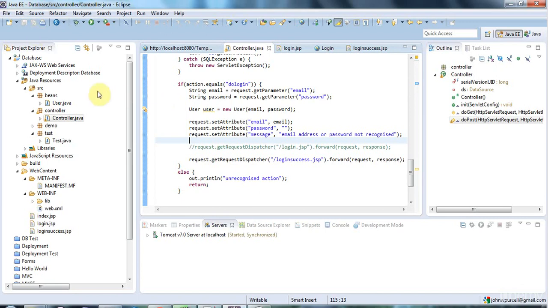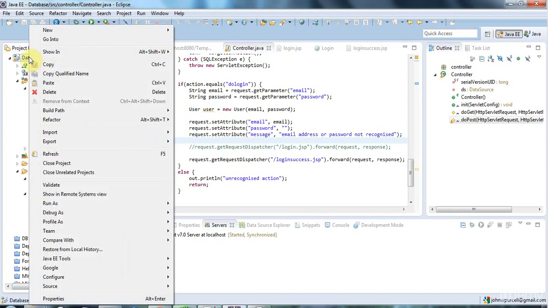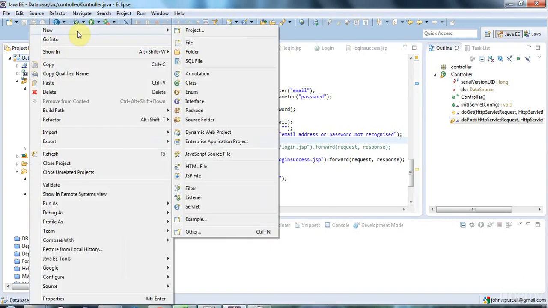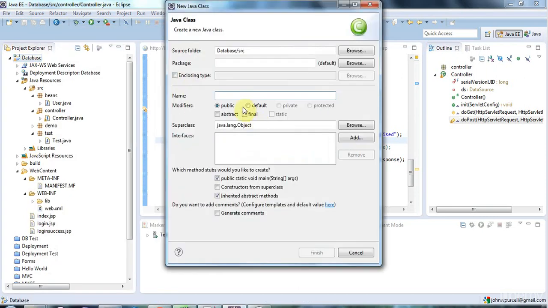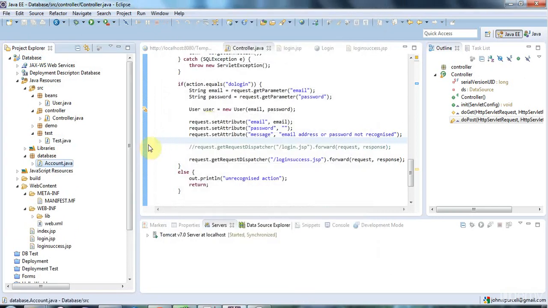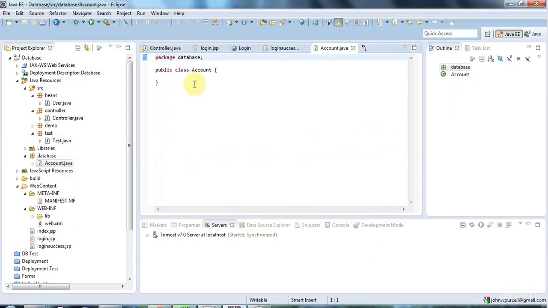Let's create a new Java class. So I'll right click my project and create a new class here, and I'm going to call this account. That'll do, and I'll put that in a package called database, and I don't want a main, of course, and I'll click finish.